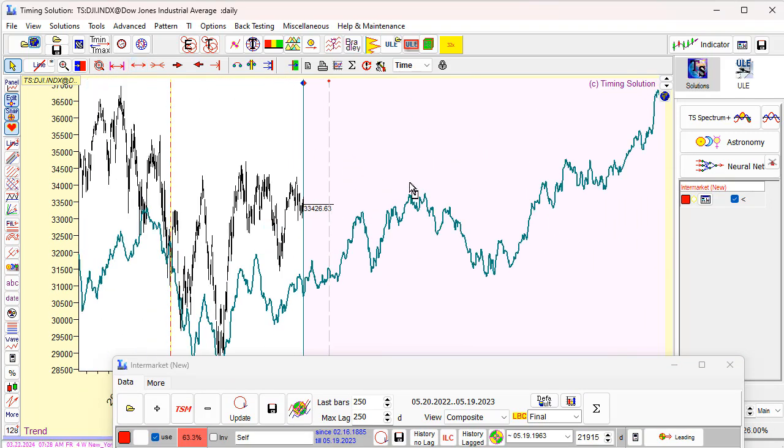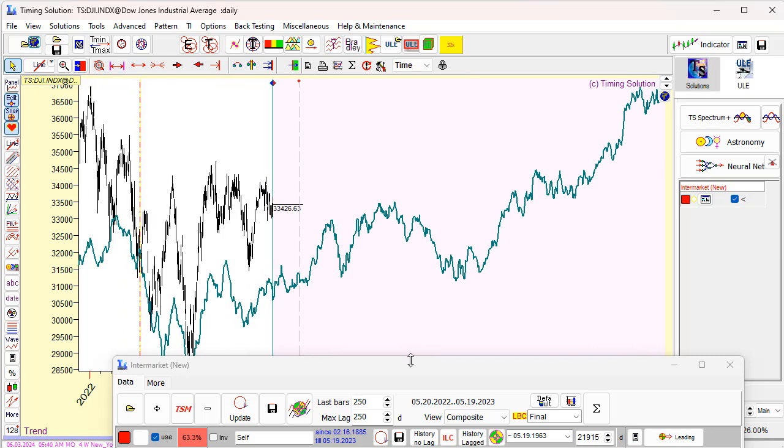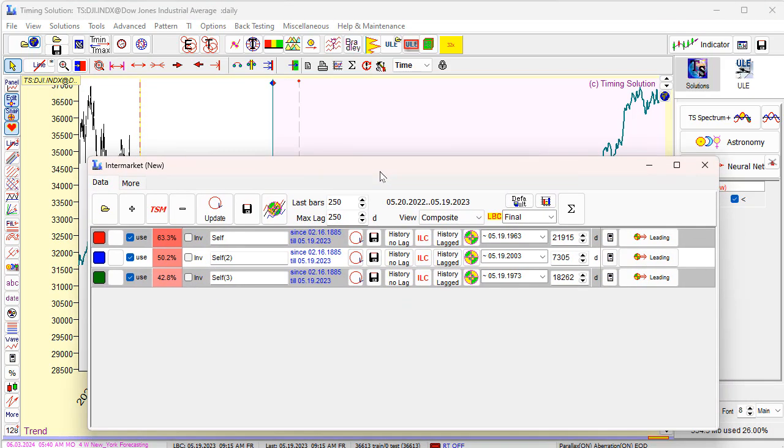Here it is, the forecast based on these 3 cycles. Okay, thank you.